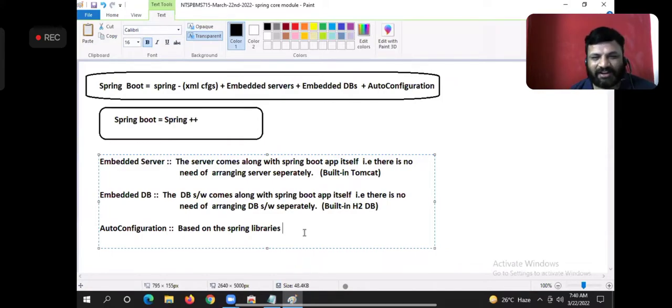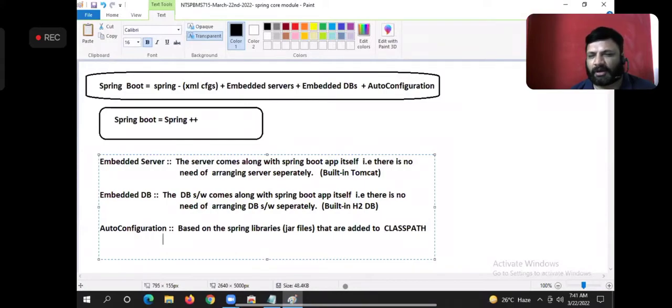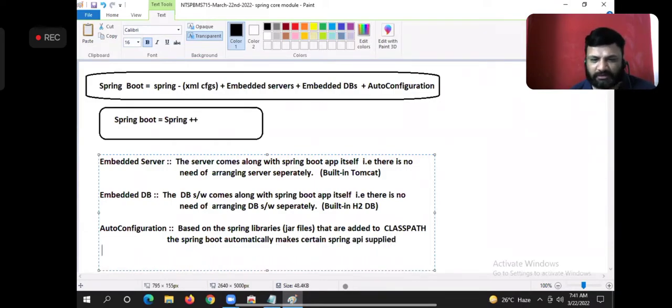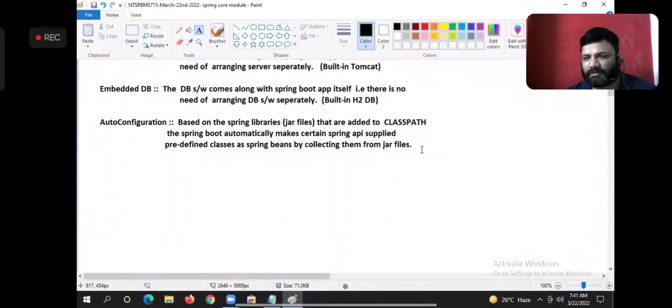Based on Spring libraries, jar files that are added to the class path, Spring Boot automatically makes certain Spring API supplied predefined classes as Spring Beans by collecting them from jar files.